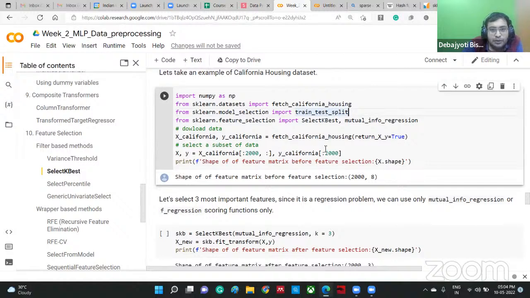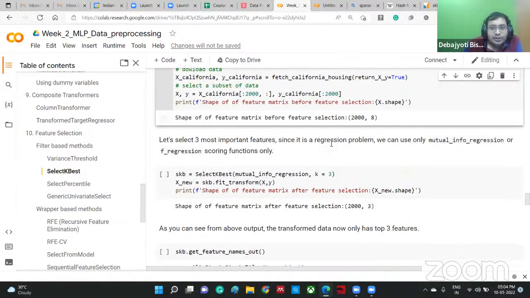After that, if you want to select 3 features, you put a variable name equal to SelectKBest. This syntax is important for your OPPE exam, where you will be asked, for example, to select the top 3 features. So you can say k equals 3, and you will get the new shape.